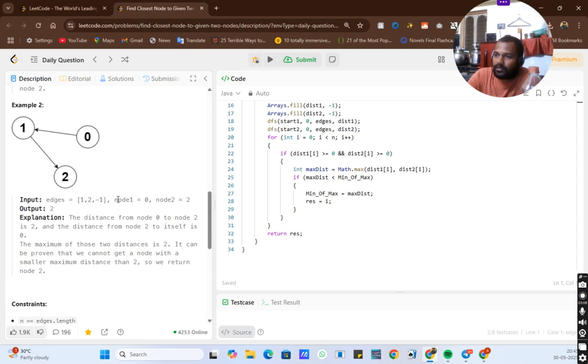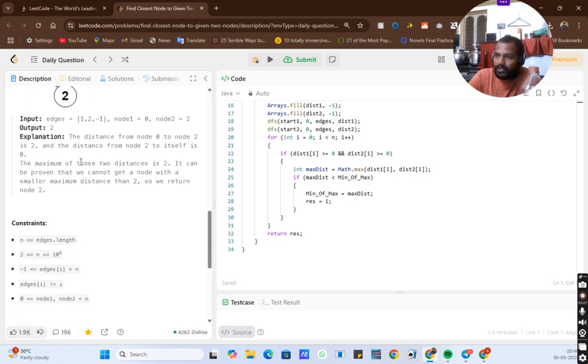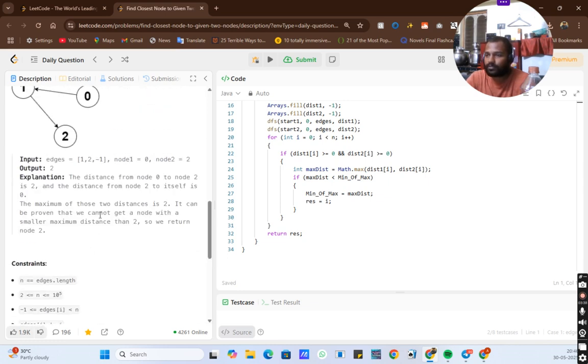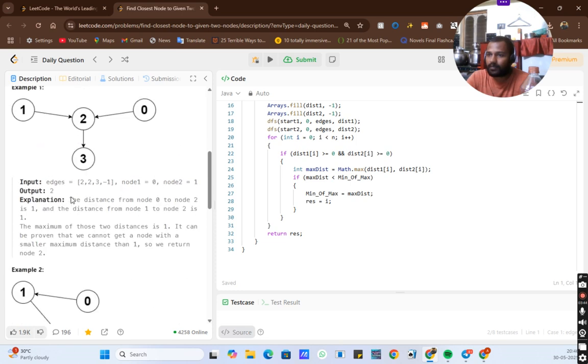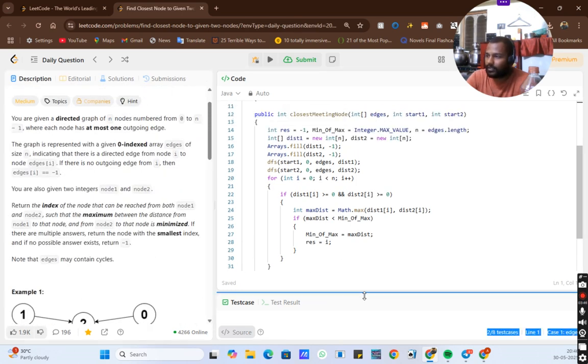So here we are also given this, construct the graph from here, and node 1 is 0, node 2 is 2. So 0 and 2 are given. The distance from node 0 to node 2 is 2, and the distance from node 2 to itself is 0. The maximum of these two distances is 2. It can be proven that we cannot get a node with a smaller maximum distance than 2. So we return node 2. This is the solution explanation of the problem, and this is the code here.